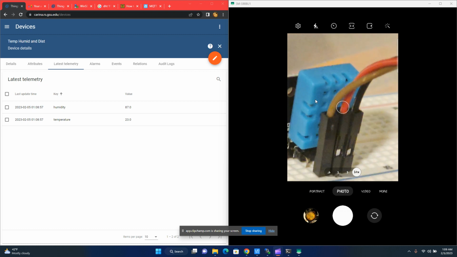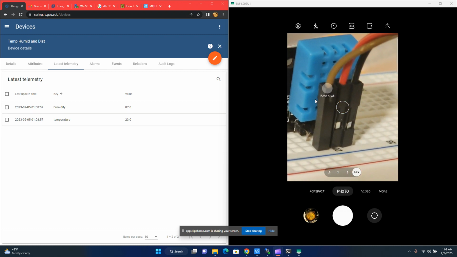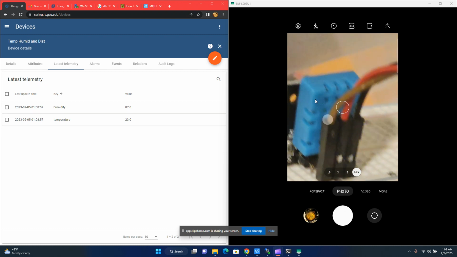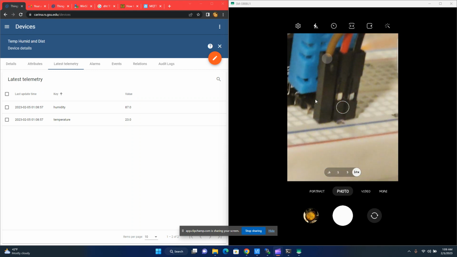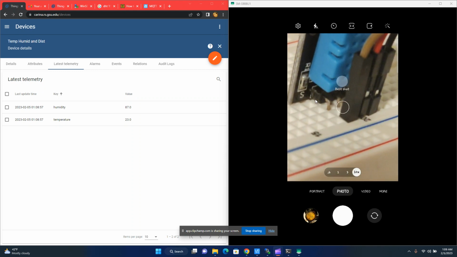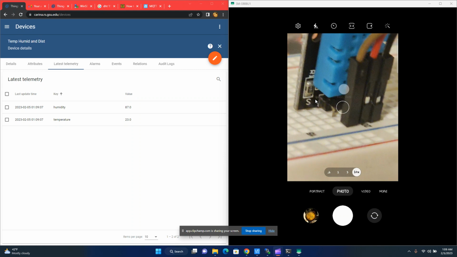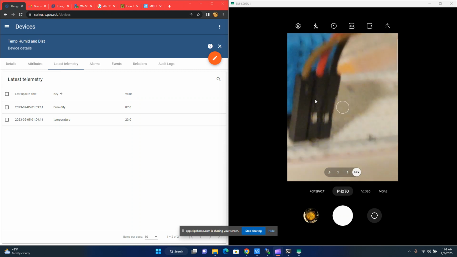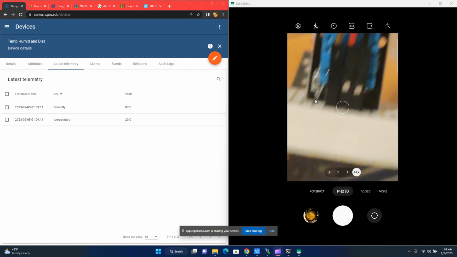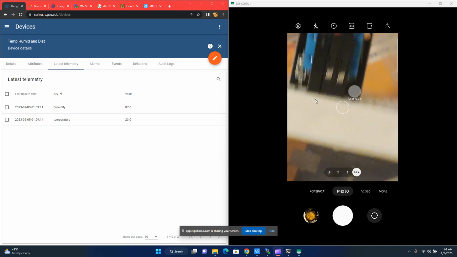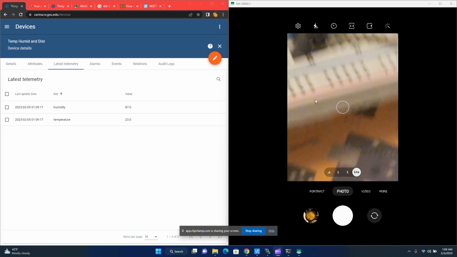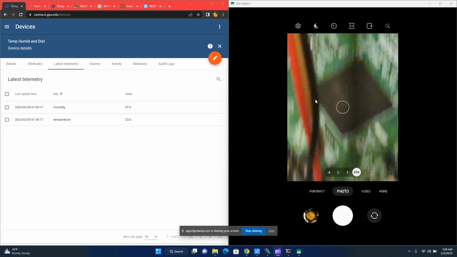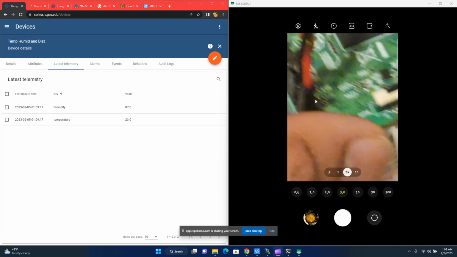So I'm using the same traditional wiring convention. The center one is the VCC, which is connected to VCC here. The leftmost one is the data, which is connected to data here. And the rightmost one is the ground, connected to ground of the DHT. These wires are connected to Raspberry Pi.